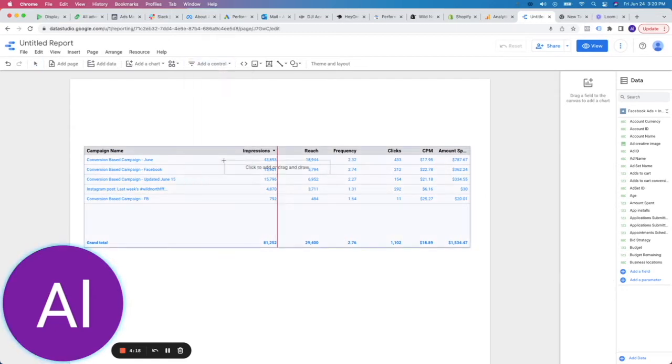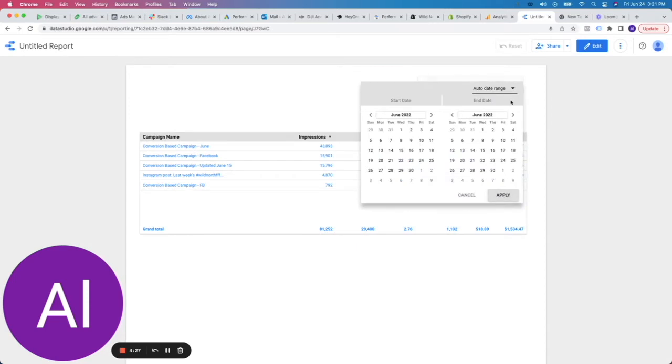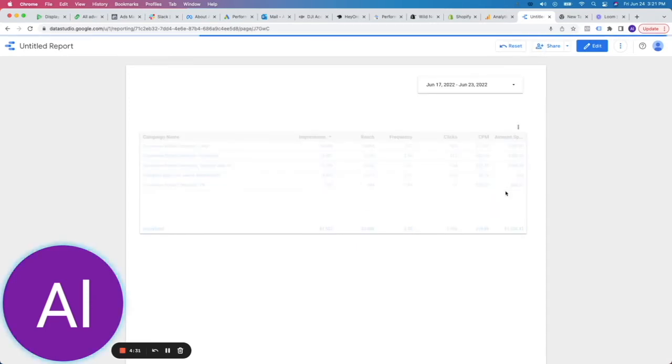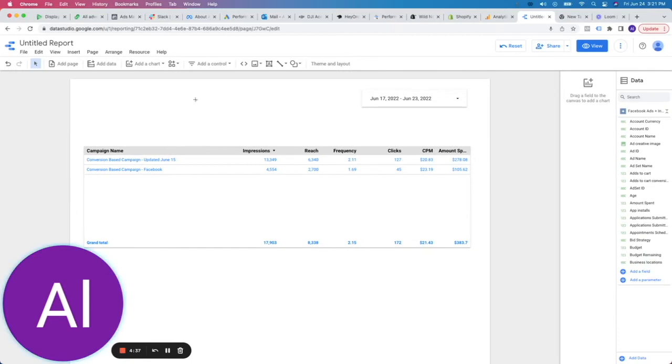Up here, a date range control is very important because how are you or your client going to be able to date range? So if we went view, we can select the past 7 days, apply, and here we have it. We can go back a year. You get the drift.